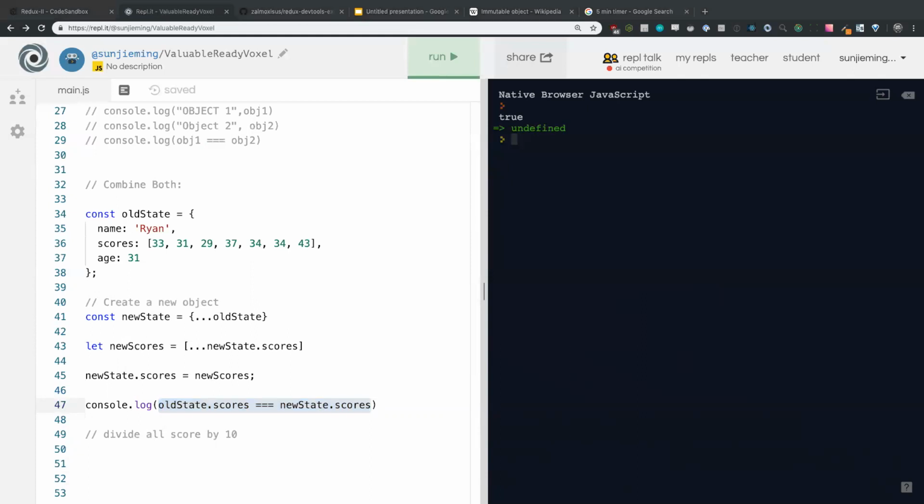No, don't ever go with the popular opinion. Come up with your own opinion. Let's run it. It's now false. So why is it false now?